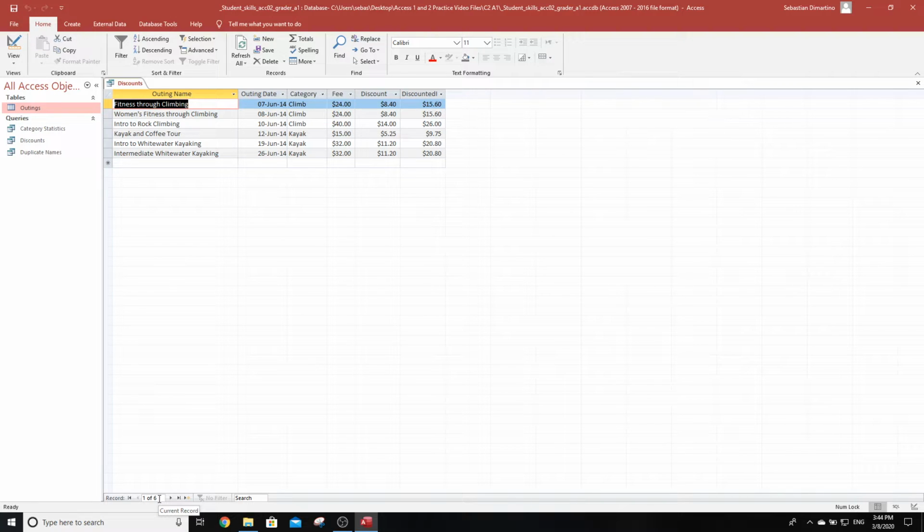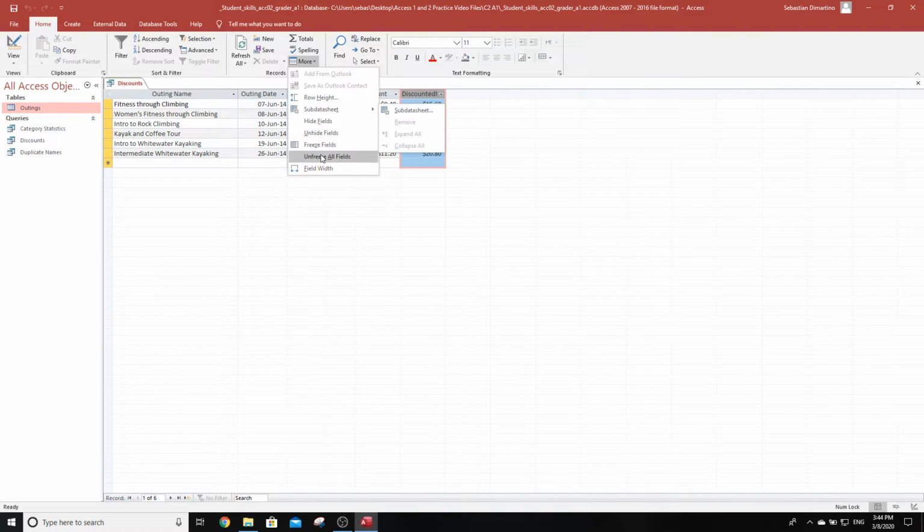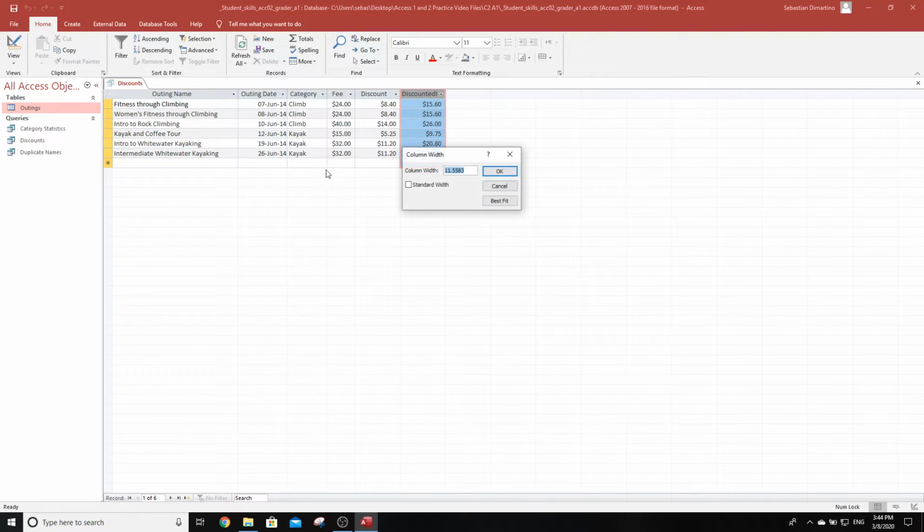And that's what it's asking us to do in step 8. It says run the query, verify that there are 6 records, and then set the discounted fee column to best fit. Save, and then close the query. So the discounted column, we'll just click on it, go to more, and go the old school way, field width, then best fit. So basically, we want to best fit the discounted fee column only.